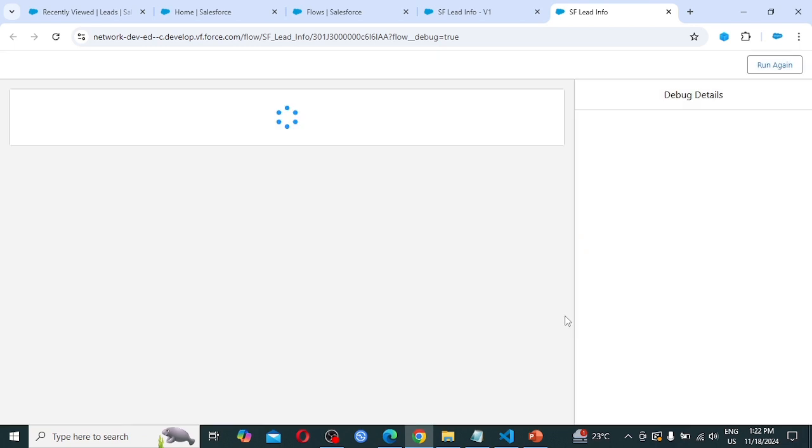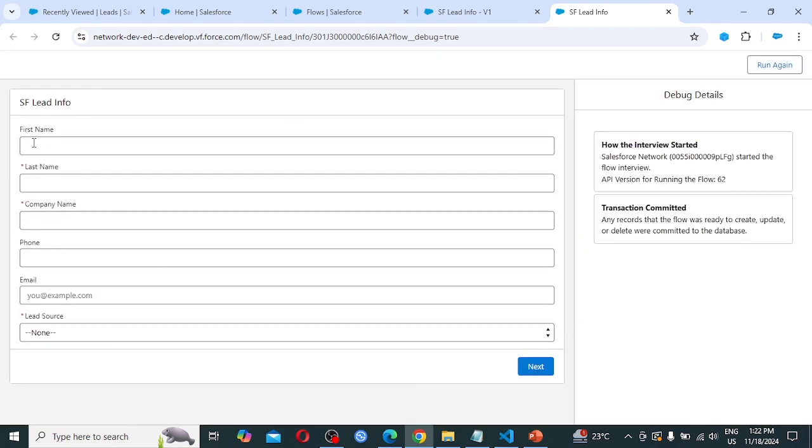So simply click on run. Then here we are seeing the screen flow lead info, the flow name we had provided. Then it is prompting for first name, last name, company name, phone, email, and lead source. Here at the right side we are seeing the debug details. So how the interview started: the username and the flow interview started, API version 62, transition committed.